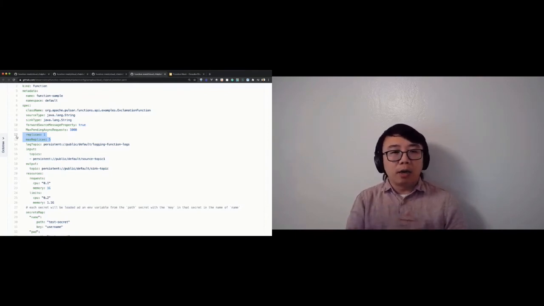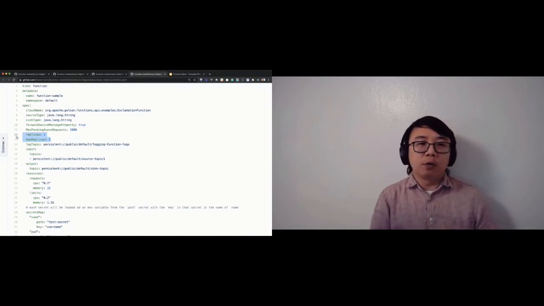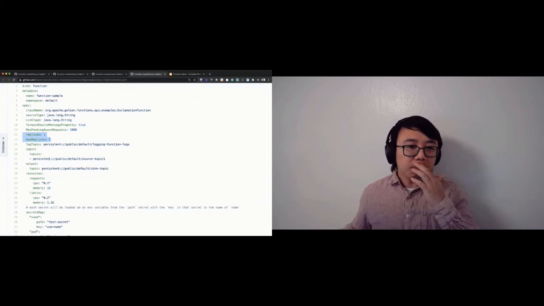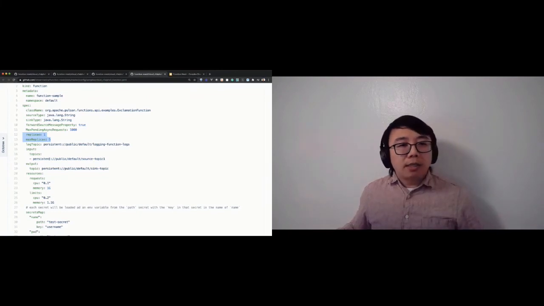Right now, the auto-scaling mechanism is based on the CPU usage. But in the future, we are going to use backlog information for scaling up and scaling down. And the second one I want to highlight is the secrets.